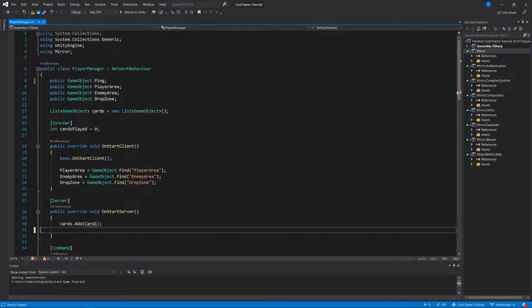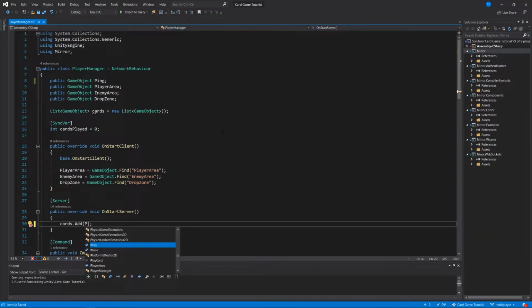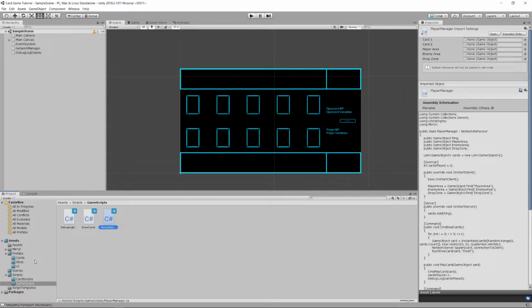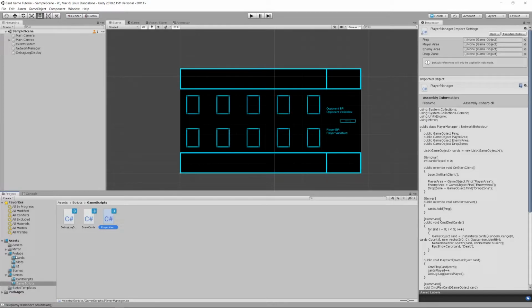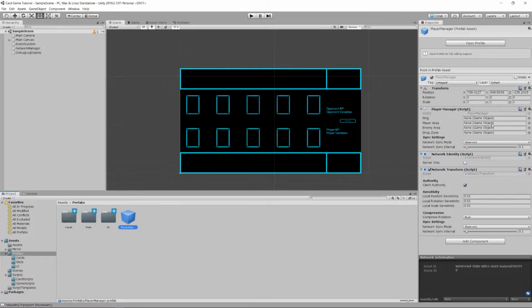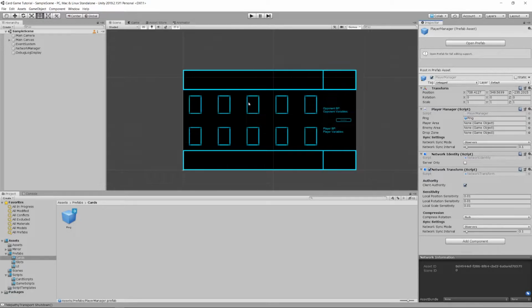All we need to do right now is just delete this line that we want to add card 2, and we want to add this ping game object. If we go back into our player manager here, the actual prefab, we'll see that it no longer knows what ping is. This used to be card 1. So we need to go into our cards folder and drag the ping prefab so that the player manager can instantiate the ping prefab. Although the network manager is what's going to be spawning it on everybody's screen.